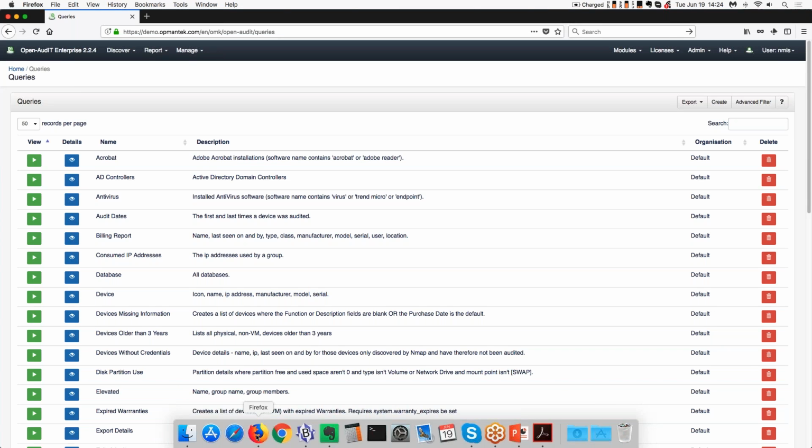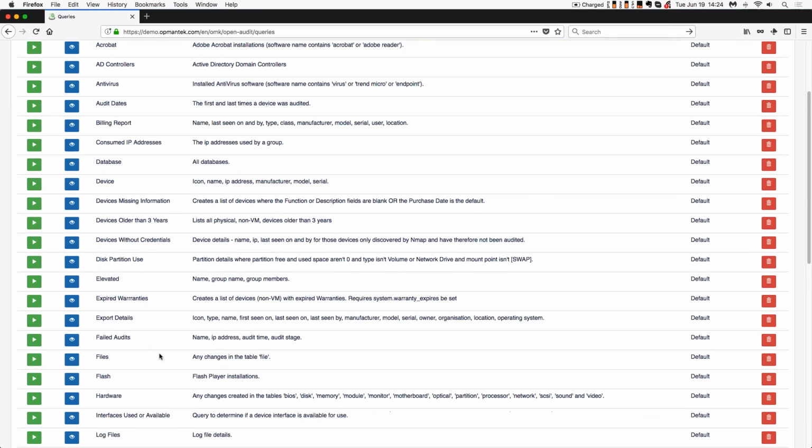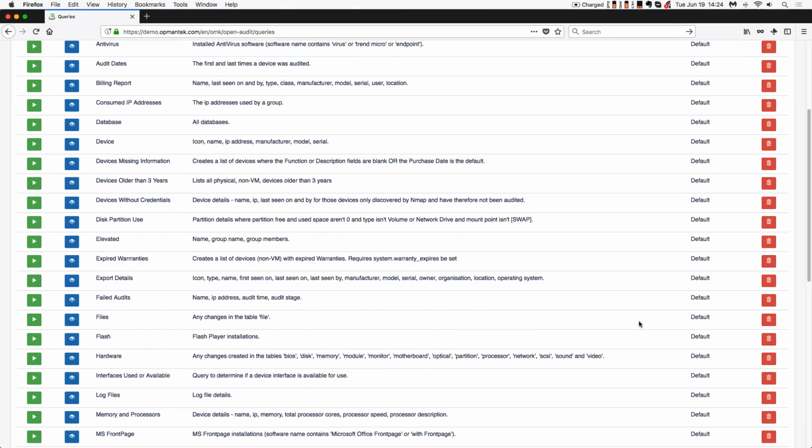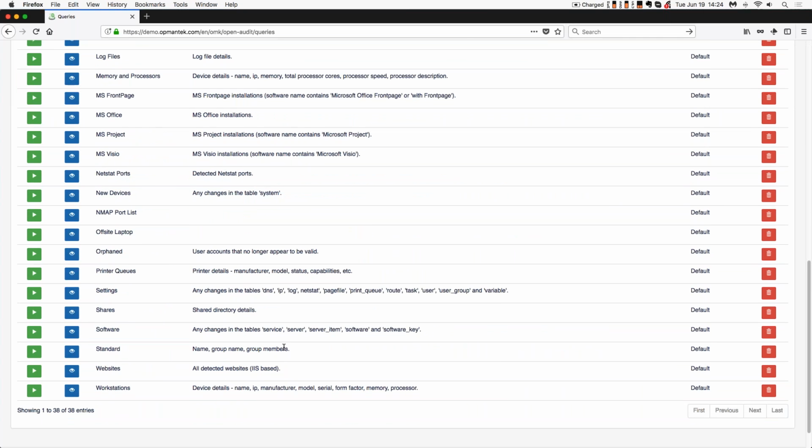So let's go back over here to Firefox, which is my browser of choice. Earlier today, we had a customer who wanted to create a custom field in Open-AudIT. No matter how many queries or reports you have, someone always wants a custom one. No matter how many fields or tables you include in a product like Open-AudIT, someone always has a need for a custom field.